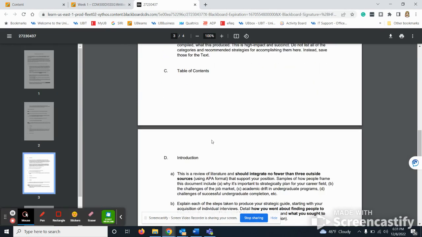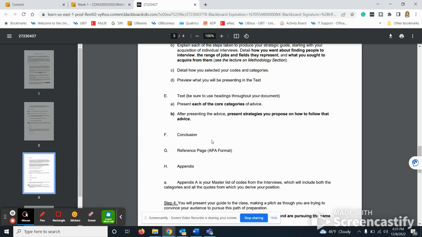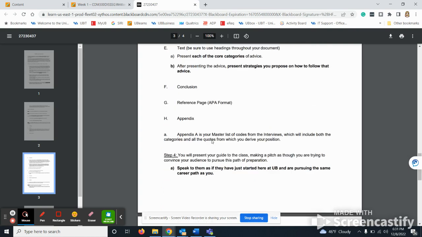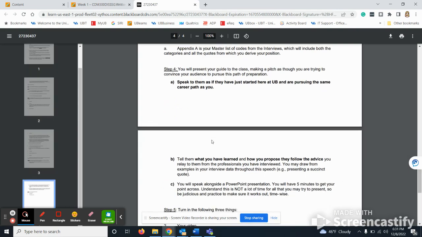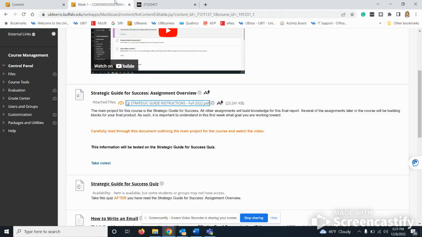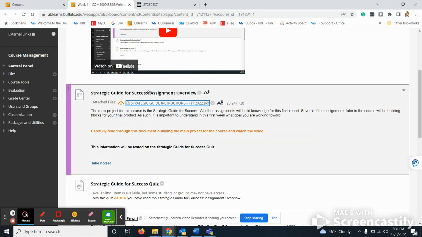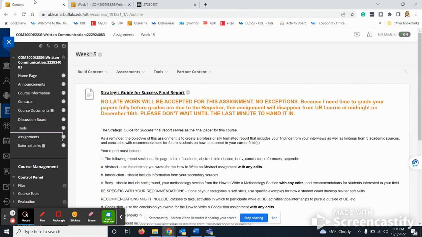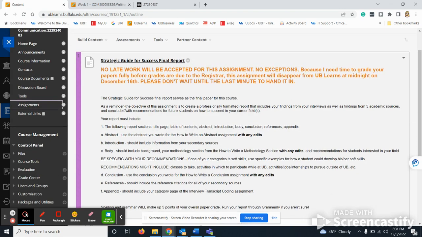So don't forget that back in week 1, I did post this strategic guide for success assignment outline. So this is up. There's some notes on your introduction. There's some notes on what you should include in the body paragraph, your conclusion, what you should include in your appendix, what you should include in your PowerPoint. So don't forget that this is posted in week 1 under the Strategic Guide for Success assignment overview.